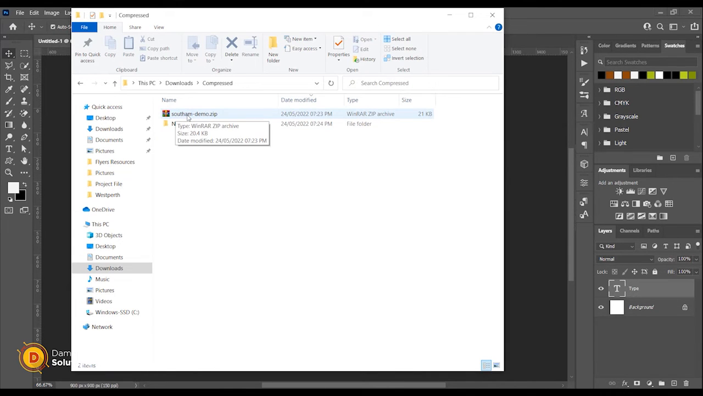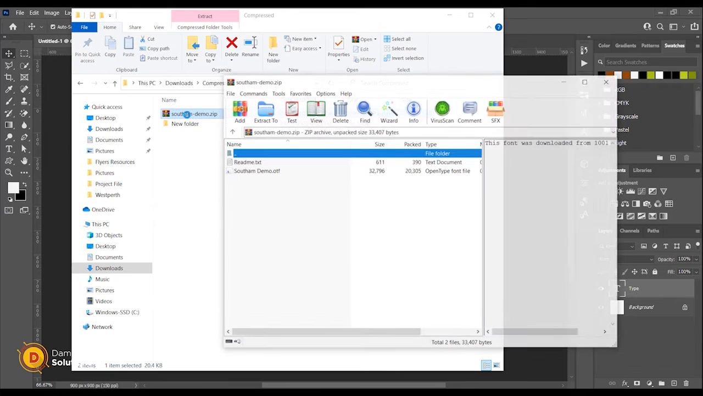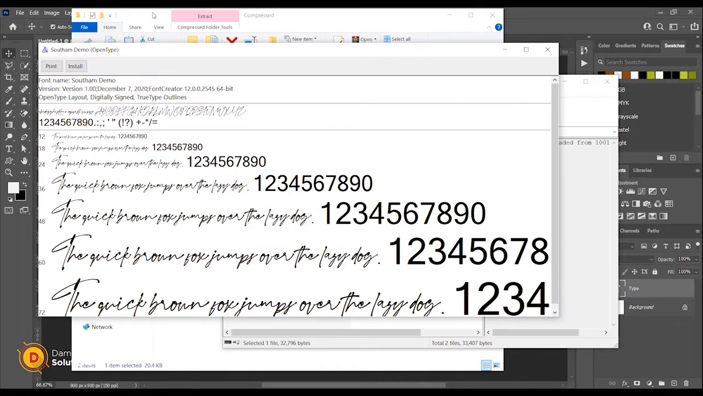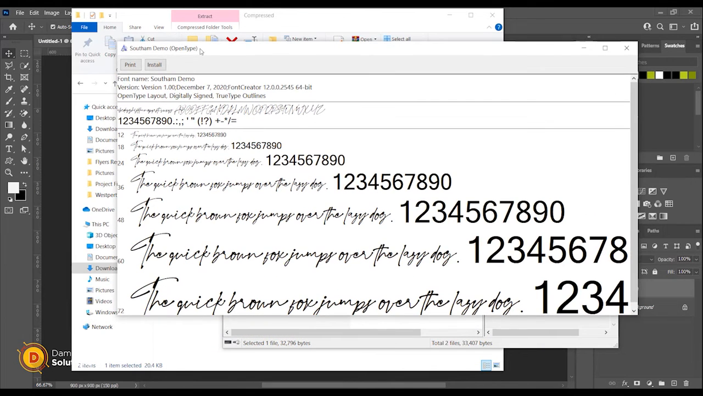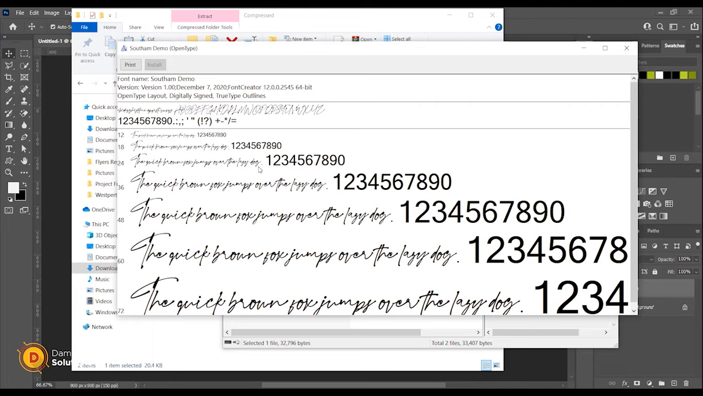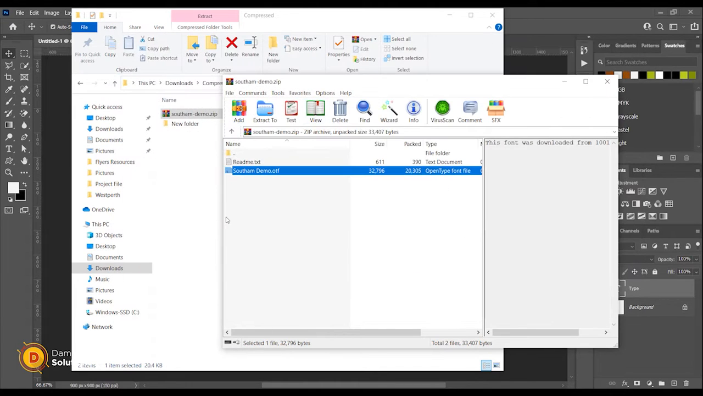So we just click on South Arm demo, double click. You have it here, and you have the demo here. So just double click as well. So this is how you install the font. Just double click on the font, and you have this pop-up, and just simply click on install. So you have installing, and once it's done, that box goes away and this is grayed out. You can close it. Now it is installed.